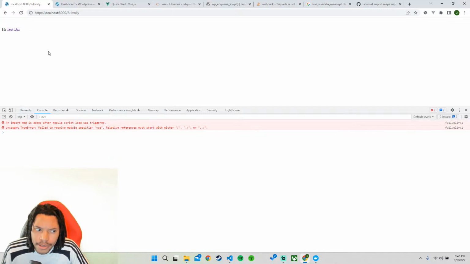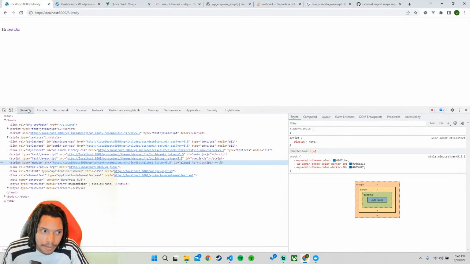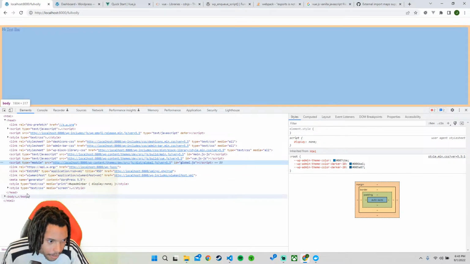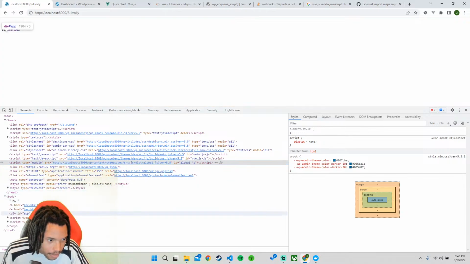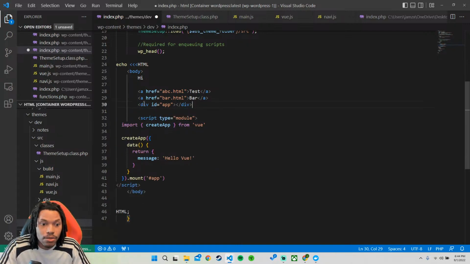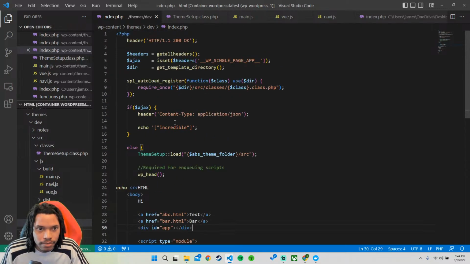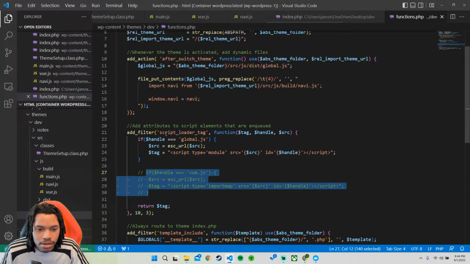Let me refresh the page. An import map is added after a module script load was triggered. I don't see the import map though. Oh, there it is. So we're actually going to take this back. We're going to go to functions.